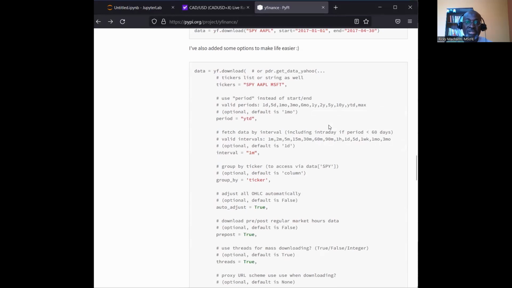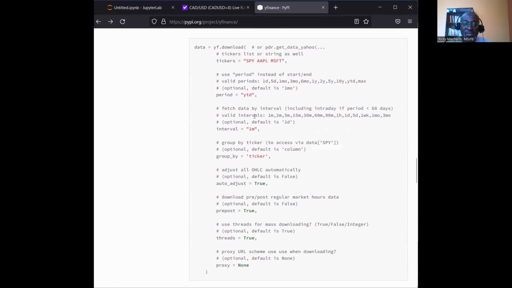I seem to be talking to myself. So this is the valid period: 1 day, 5 days, 1 month, 3 months, 1 year, 2 years. So what about varied intervals? 1 minute. Optional is 1 day. So this is the valid interval. Sometimes just... this is great. 1 week, 1 month, 3 months. This is good.